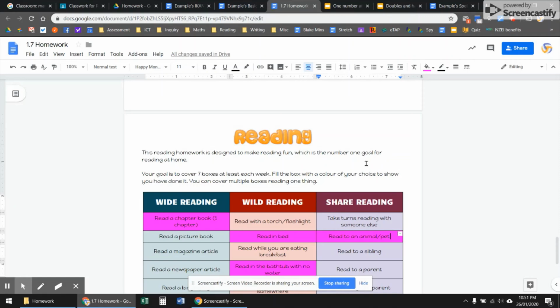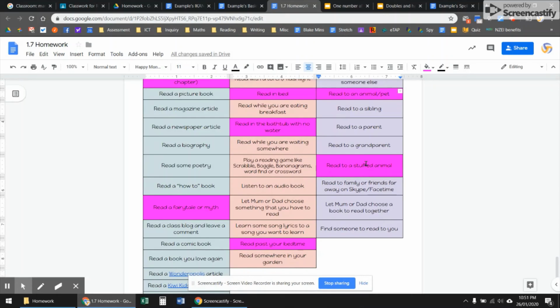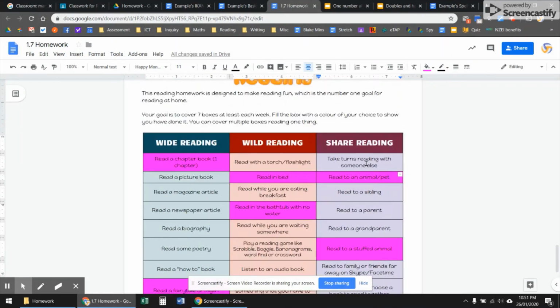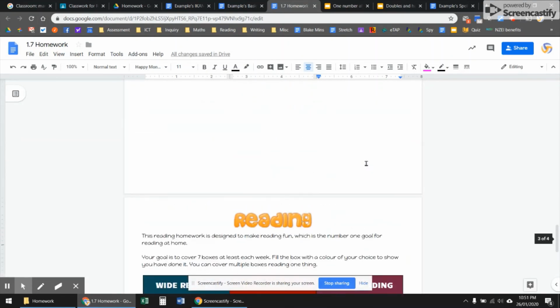Easy peasy. So I want reading to be fun, and I don't want it to be something that you need to write stuff down that kind of kills the enjoyment. It should be something that you're doing. I like to read before bed because it helps me sleep. So yeah, that's basically homework.